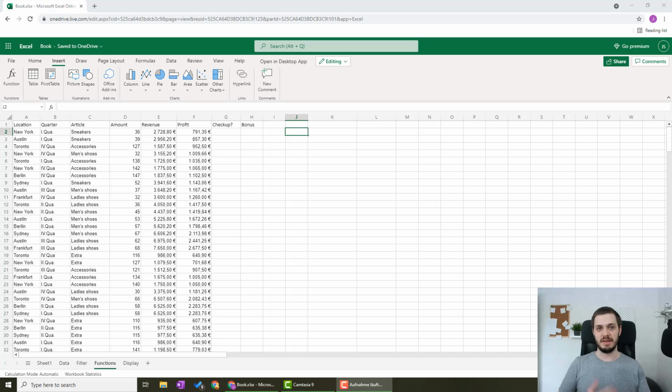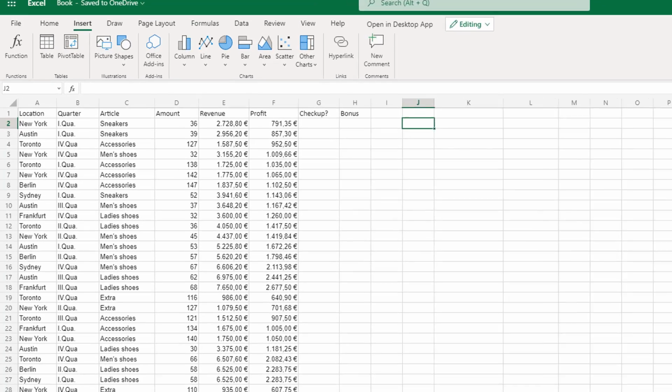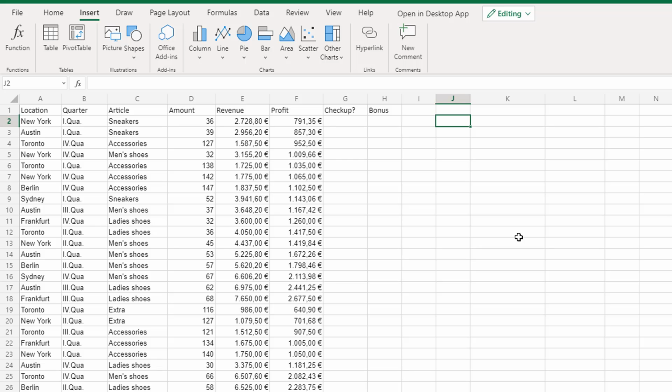Let's take a look at a very basic version of this. I have my table here again with my locations, quarters, articles, and numbers overall. And we want to see if we need to perform a checkup on a certain article in a certain quarter because the values are not what we hoped it would be. So what we want to do is place a yes in this box here if the profit here is below €1,000.